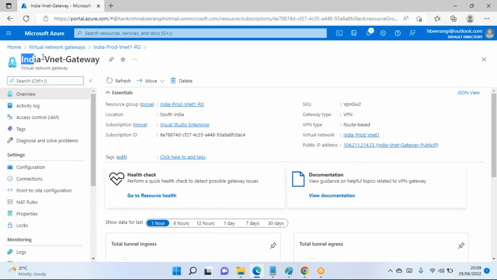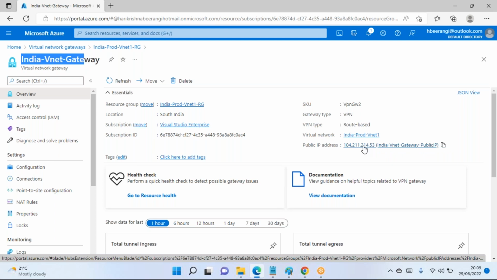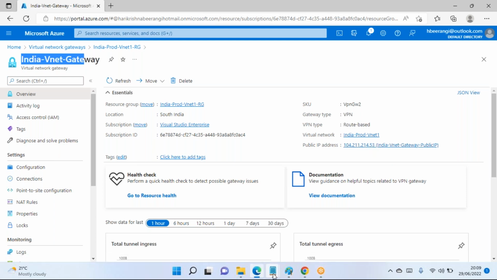And then this is the VNet gateway that we have created. For this VNet gateway, you have got a public IP address. If you recall, yesterday I gave this public IP address, and this is the IP address that got assigned by Microsoft Azure. Okay, so now we'll go through the next steps.